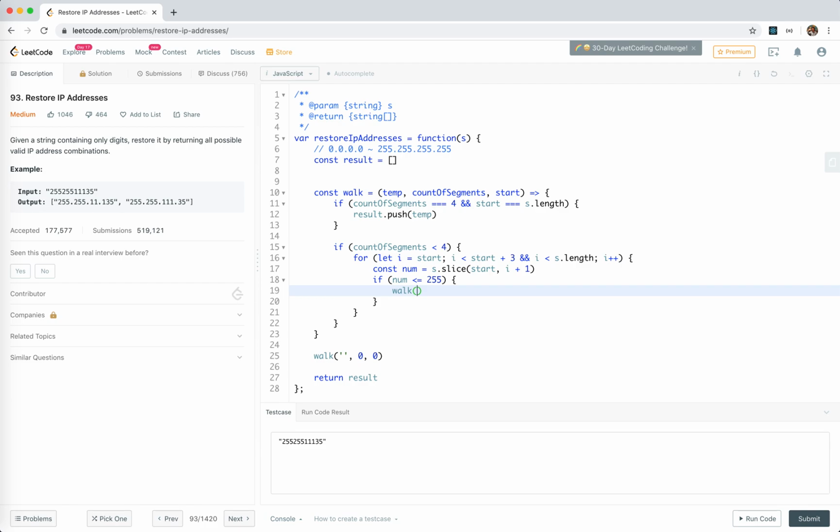Walk temp plus, we need to add the dot. If it's the start, we don't add it, so if temp is an empty string, then nothing. But if not empty, then we add a dot, and plus the num. The count of segments, we have a new segment now, so plus 1. And then the start would be i, because we set the i, right? Yeah, so the start should be i+1.